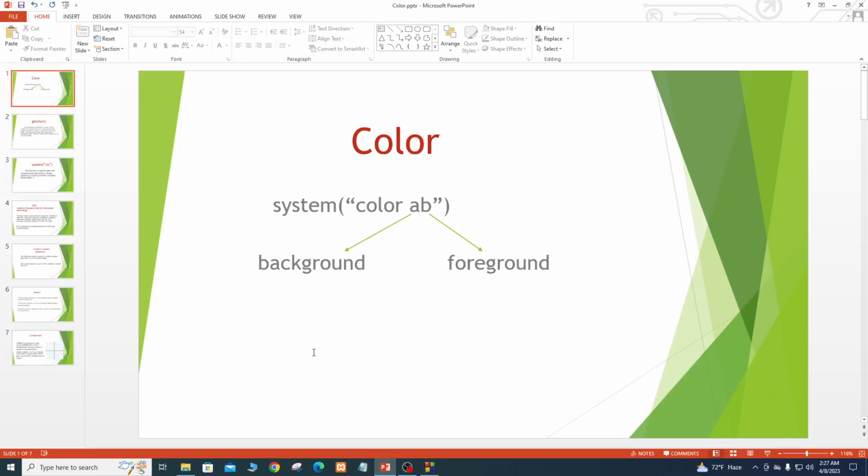In this video I will show you the color properties in console in C programming. Here the word COLOR is written in red and behind it we can see white color. So this white color is our background and COLOR written in red is our foreground. We can add color by the system function: system, then color, then A B. Here A is for background color and B is for foreground color.